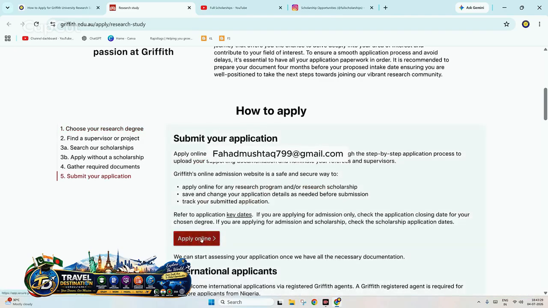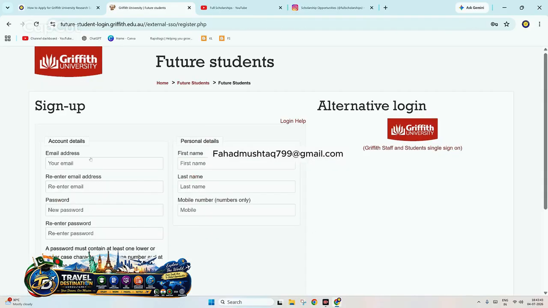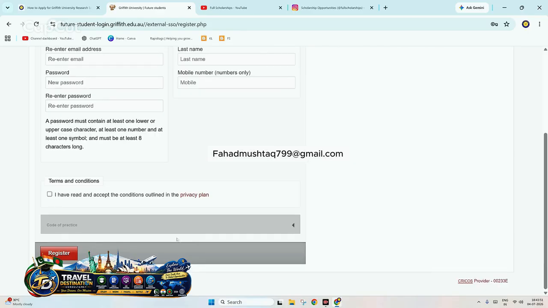Now you can see the Apply Online button. Click on this here. And it will open the research page where you can simply sign up for the process. Now for first-time users, if you're new here on this page, click on Sign Up. Enter your email address, confirm the email, create the first name, last name, your phone number and password, then agree to the terms and conditions, and simply sign up.